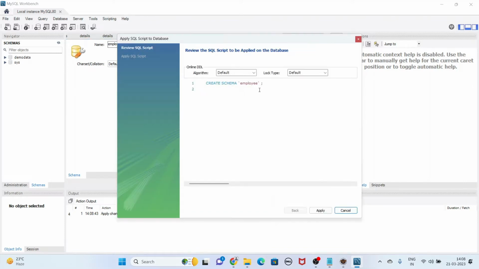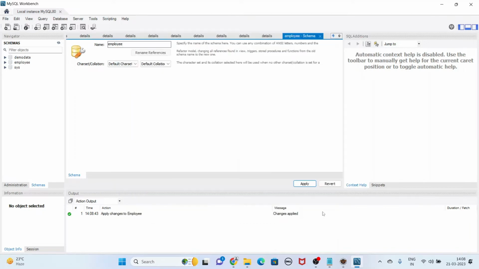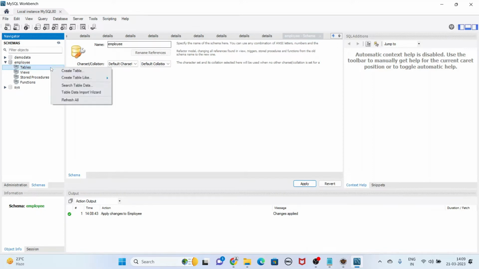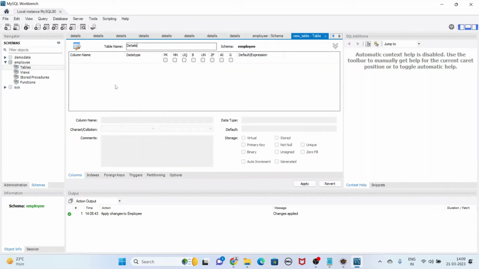Create schema employee, apply, and finish. And you see the employee database is created. Click here, click on table, create a new table, create table. Now I am giving the name of my table as detail, because I have to put the employee details. So my database name is employee, my table name is detail, and click here for display setting.